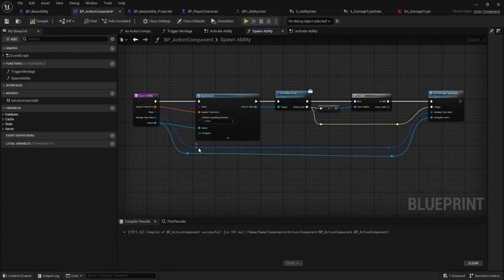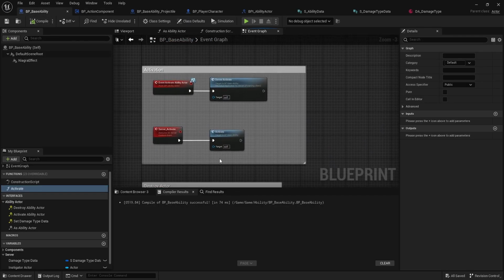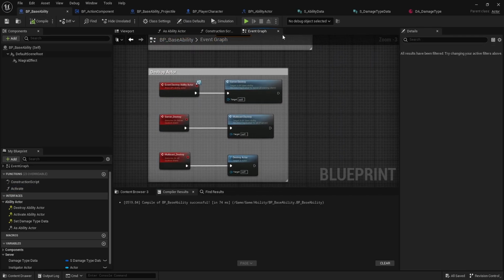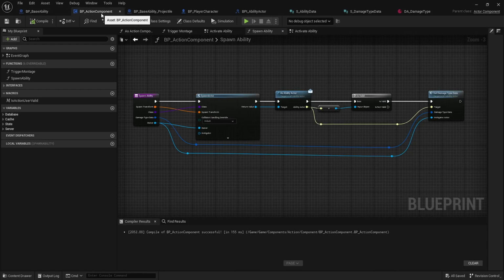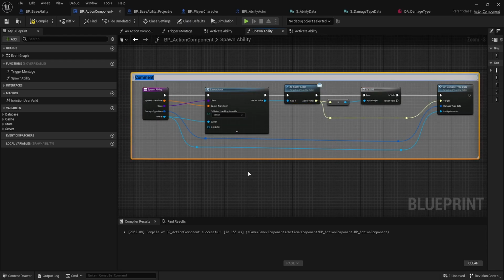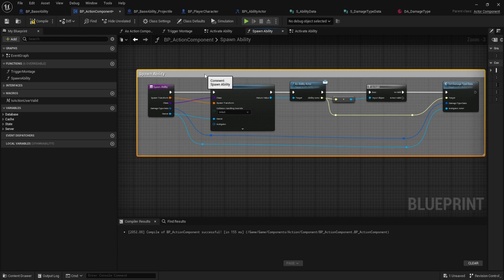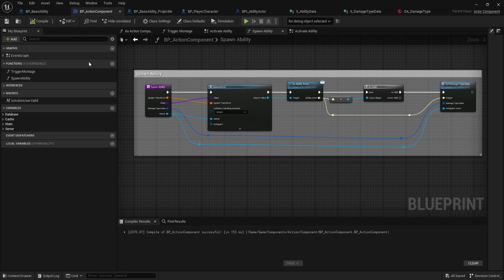Everything here is happening on the server side, so that's why a lot of these things are server side, where we don't have to do multicast. Our multicast tends to be updating variables, so it's not really been necessary, because we're not really broadcasting any data. We're just spawning things, and spawning things doesn't tend to happen on the client side.